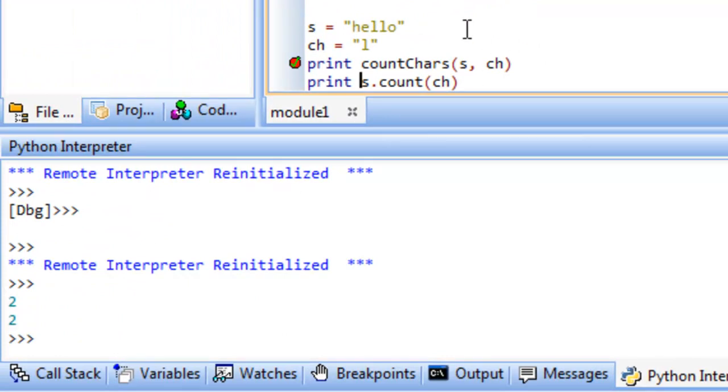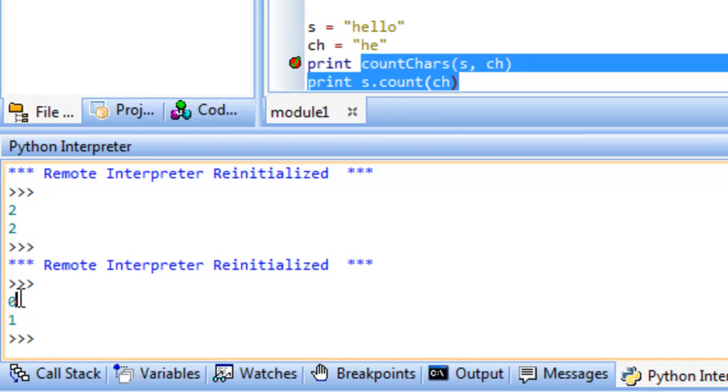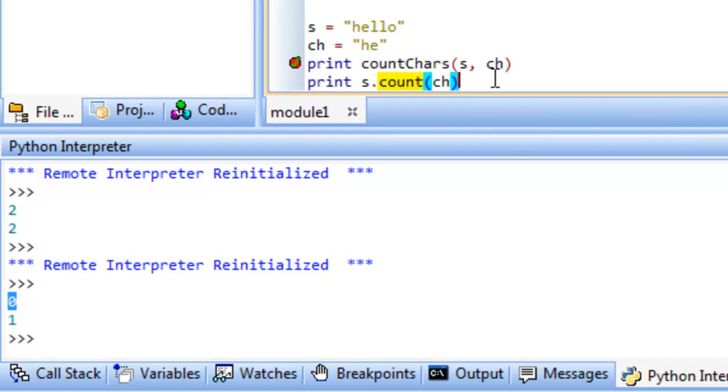It's actually a little bit more robust than our count_chars. You could pass in, say, HE, so it's not just a single character; it's a substring or a string. If we were to run this now, you can see that our count_chars returns 0 because it's simply examining a character at a time, whereas the count function that's built into Python returns 1, which is the number of times we see the substring HE.